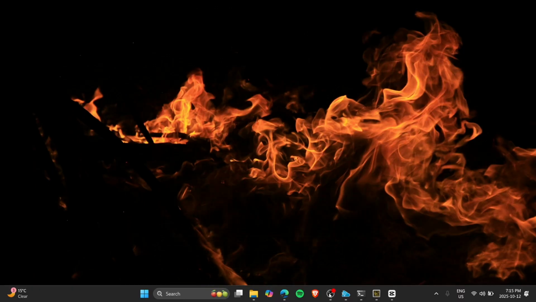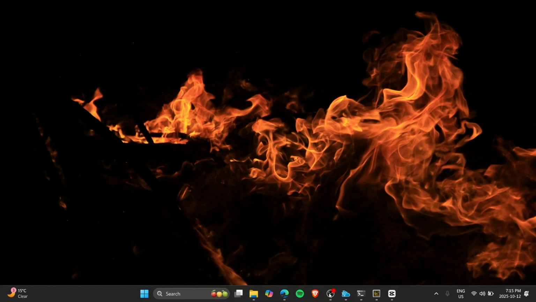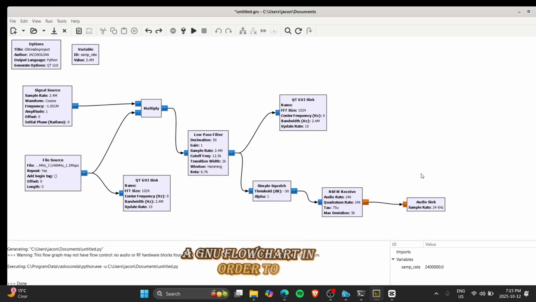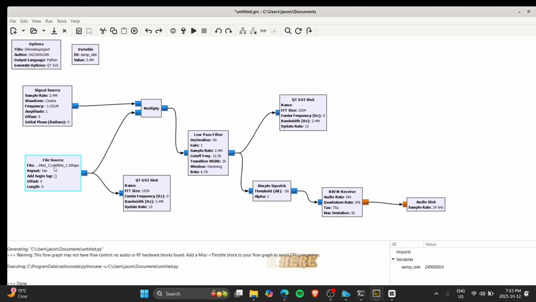For this assignment, we were provided a narrow band file source, and we are supposed to recover a message from that file source. As you can see here, I have a GNU flowchart in order to recover a message. In this video, I'm going to show you how we were able to recover the message from that file source. First thing first, there's a file source here. We were provided a file source in 1.2 MSPS format.